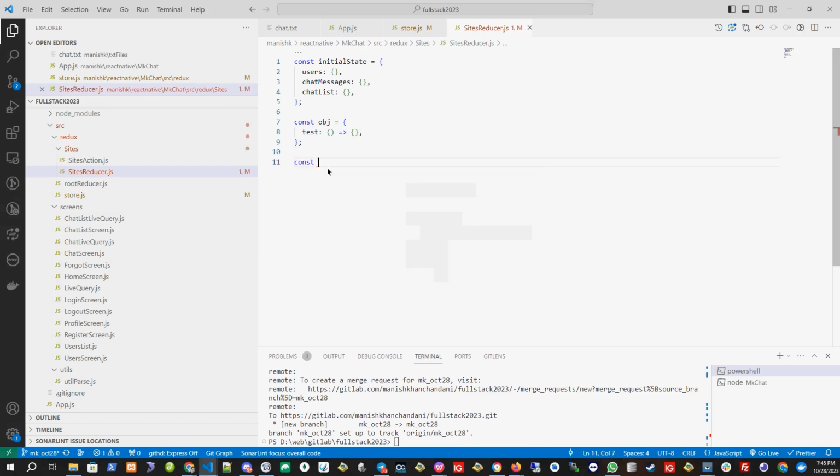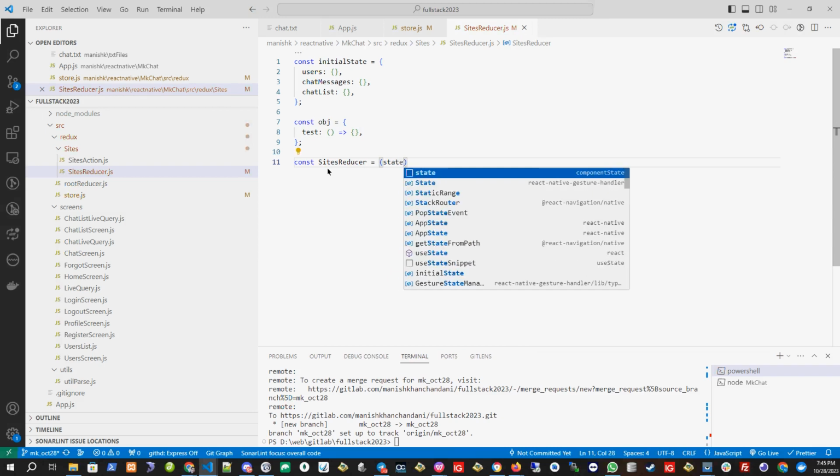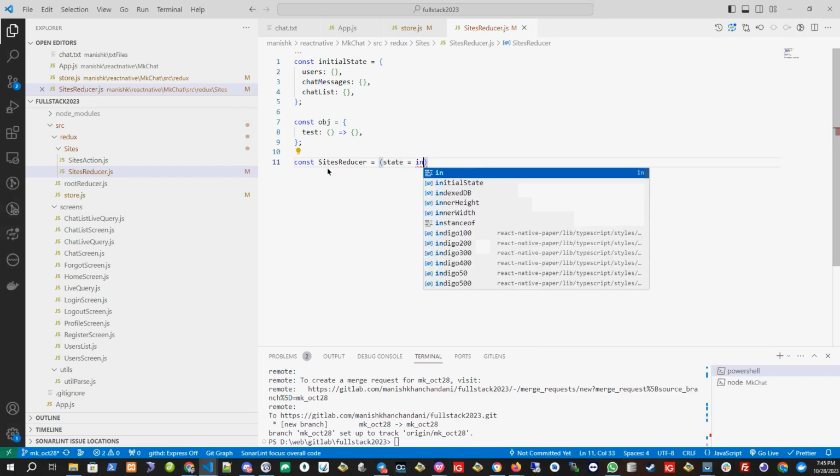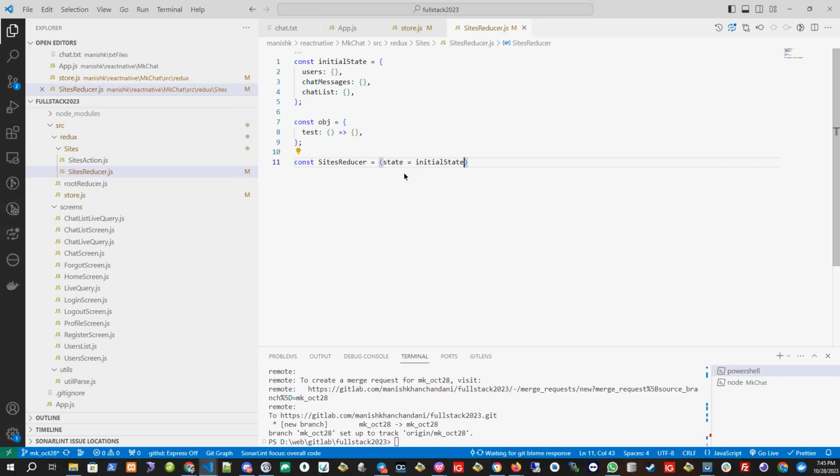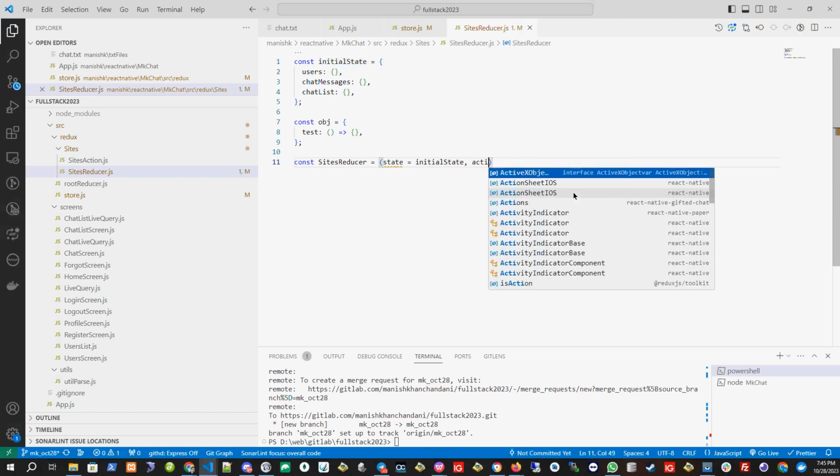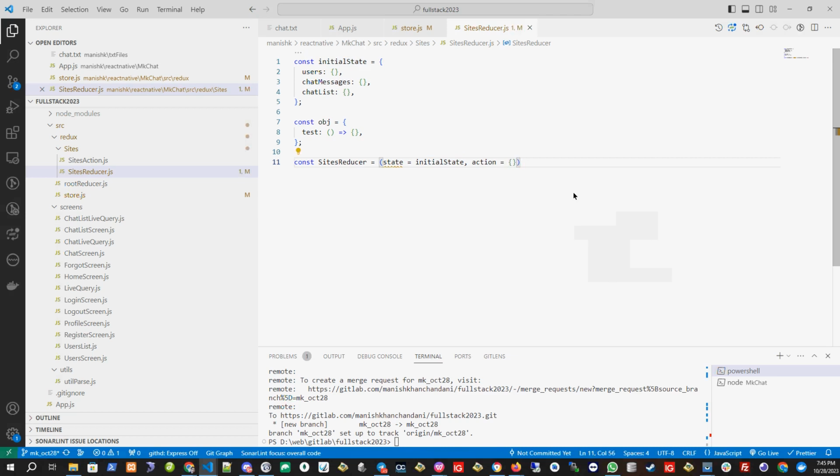Then I will create a third one, const sites reducer equal to. Here I will get two things. One, I will get state, which initially will be the initial state. By default, we will pass the initial state in the beginning, and later on it will come with the updated state. And then there will be action, which is nothing but an object. And this is the arrow function. So in the site reducer, we'll get the state and the action.